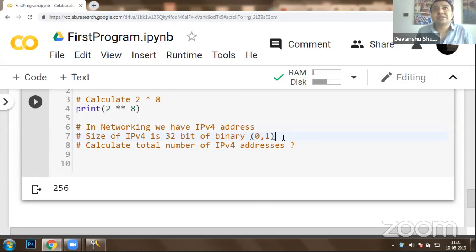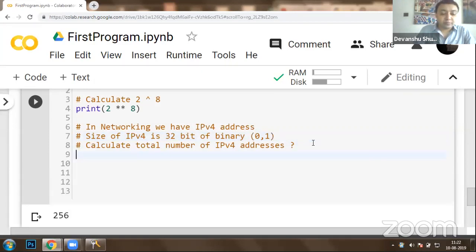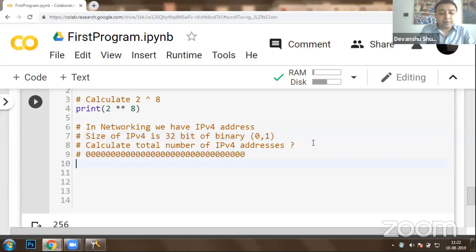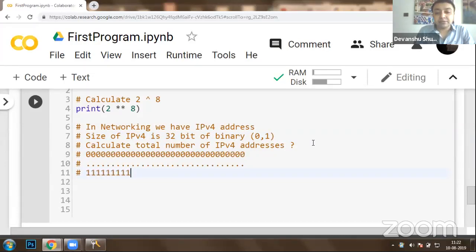So there is an IP address, let's say. Actually I would like to define one more thing. This is your IP address 1, 2, 3, 4, 5 and so on up to 32. Okay, this is your minimum value. Then there will be different values, and the maximum value for an IPv4 address would be all 1s. So now you need to calculate this total combination.